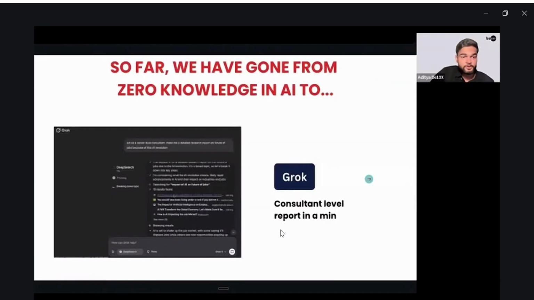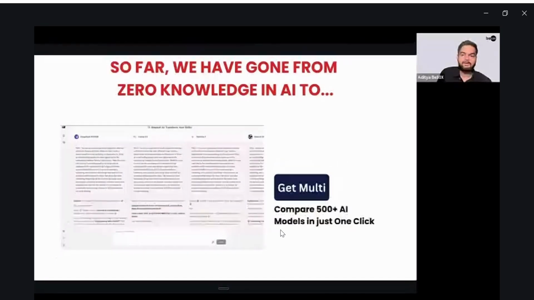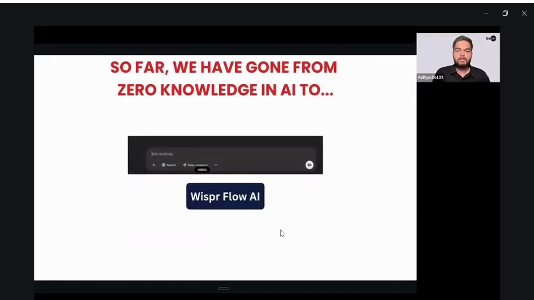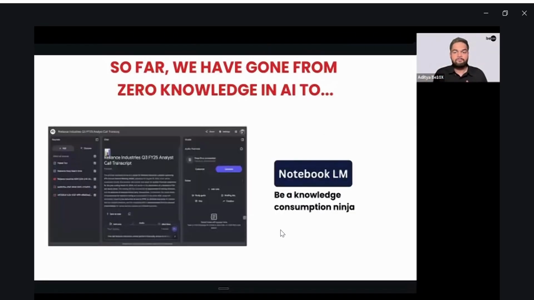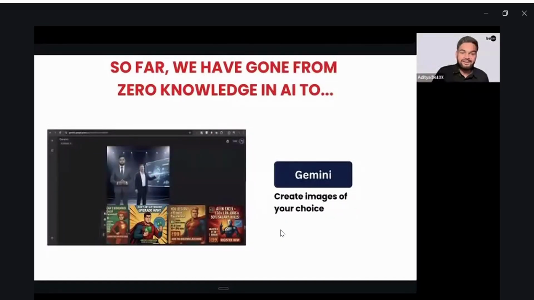First of all, folks, we saw how you can use Grok to create consultant-level reports in a matter of minutes, and we saw how you can use Multi to compare 500-plus AI models side by side without opening hundreds of tabs. One of the most useful tools. We saw how you can type anything without putting a finger on the keyboard, just by speaking. It also gets your Indian accent, and that's Whisper Flow. We saw one of my favorite tools, Notebook LM, where we created a podcast and consumed knowledge like a ninja. After that, we saw how you can create any kind of image or creative using Gemini.